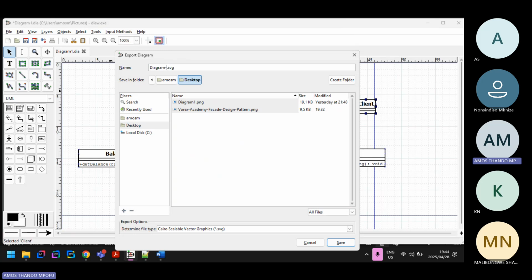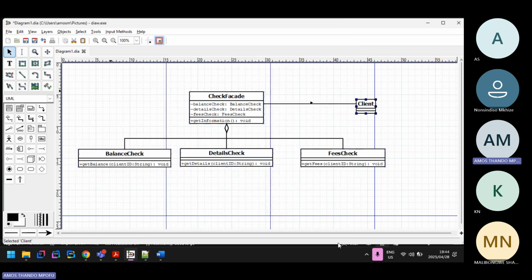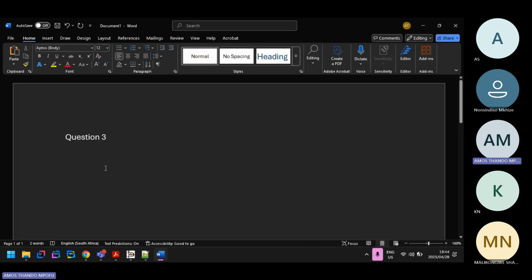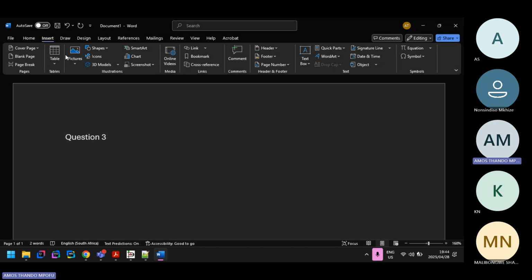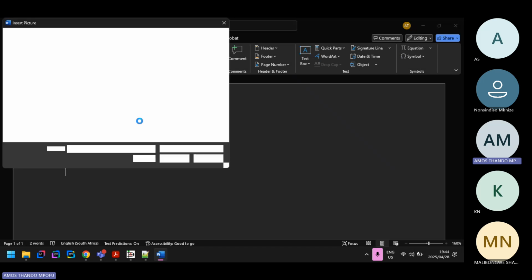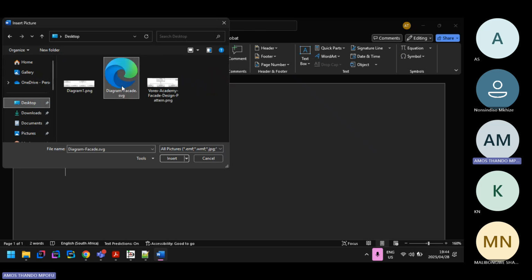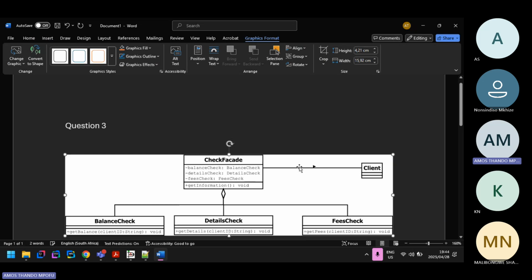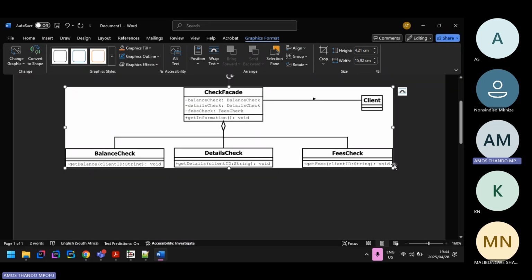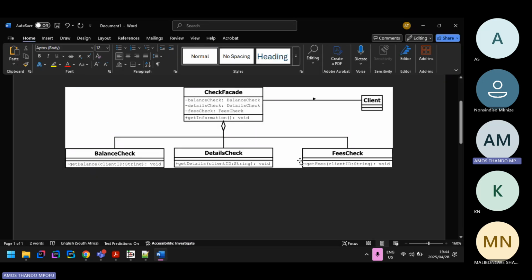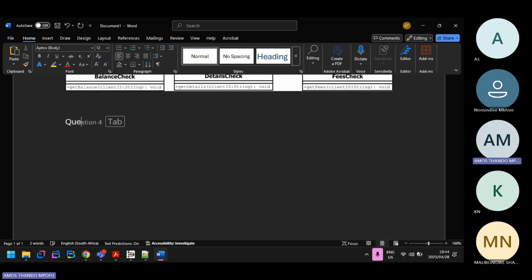Save it as diagram facade, then save it on desktop, then go to my Microsoft Word, go to insert, click on pictures, click on this device, then go to the location whereby that image is saved. It's still loading. It's taking a bit of time. Then I've called it diagram facade. So there it is. And then there's the facade design pattern. Then we go to question 4.